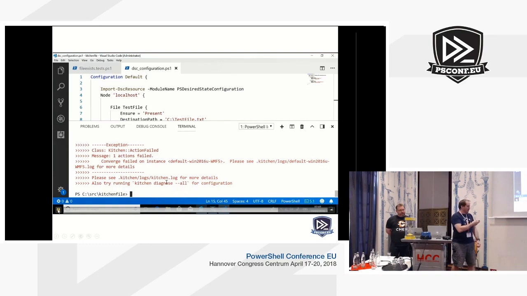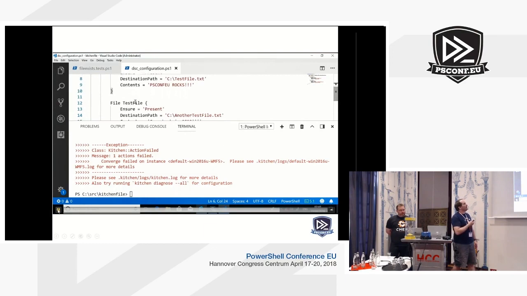And then you see there's an issue in the converge. It's not even the test, the converge says, well, something's wrong. So I know what's wrong, I'm just fixing this, I'll just call it 2, and I try again.